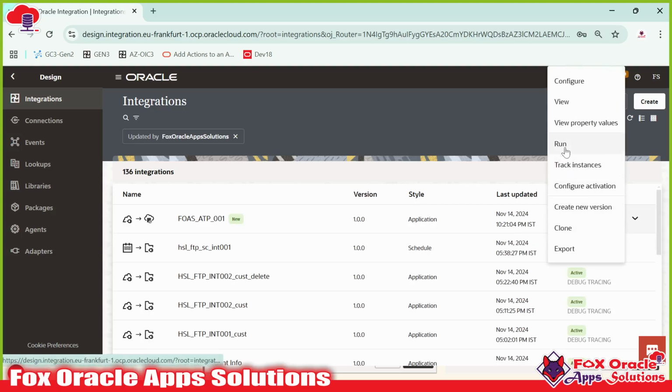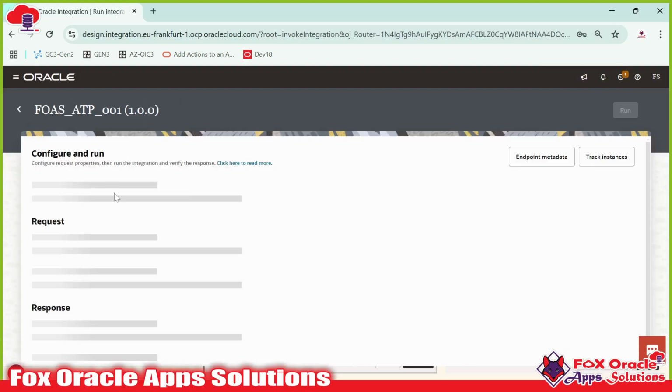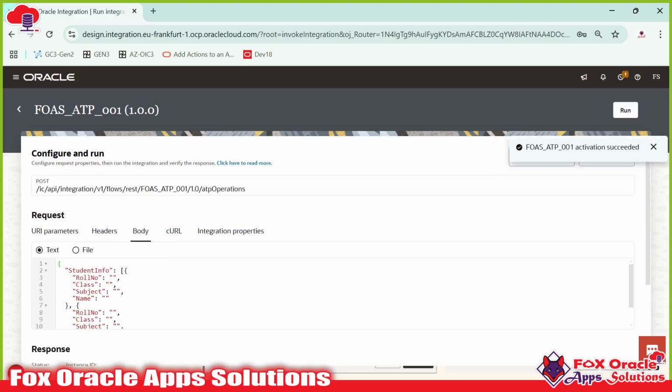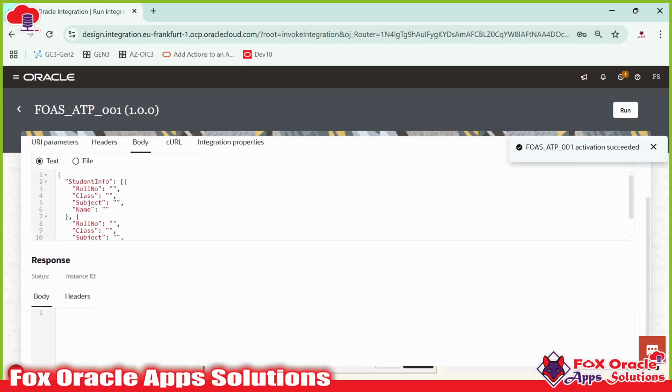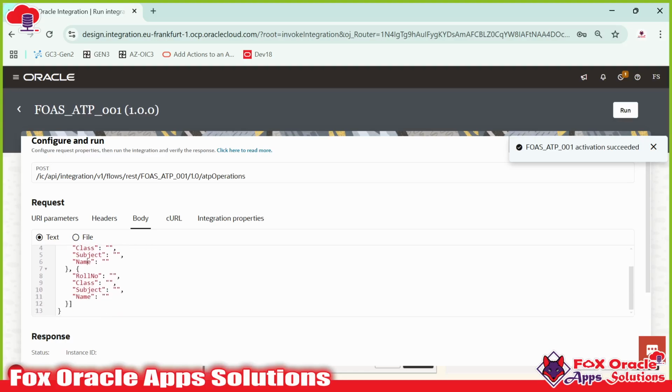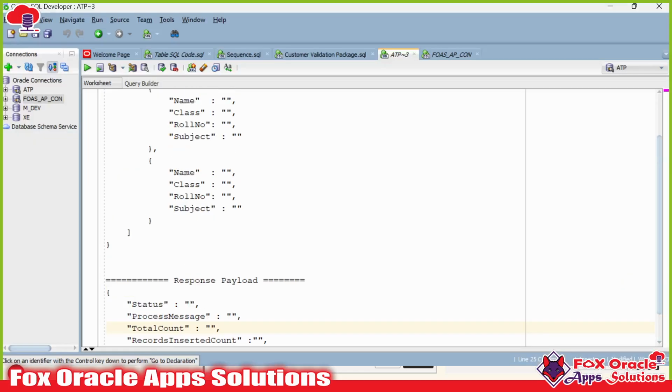Now we have to run this integration. Click here, and body and run. So here you can see this is a sample payload which we gave while configuring the request payload. So instead of that we have to provide the value. So this is our request payload.